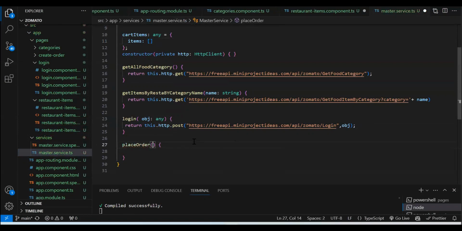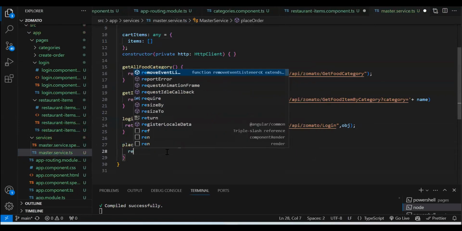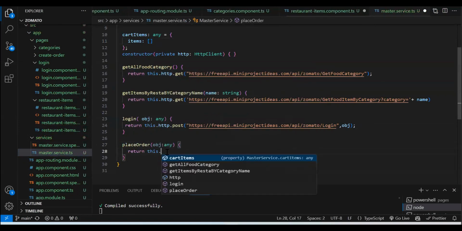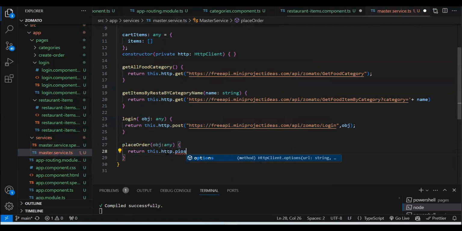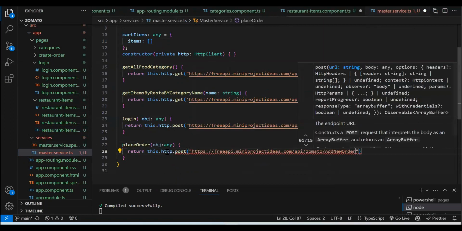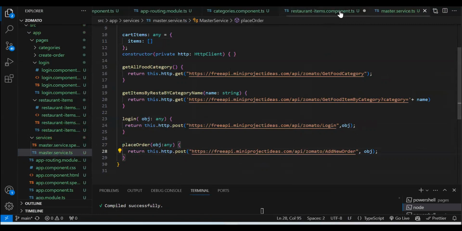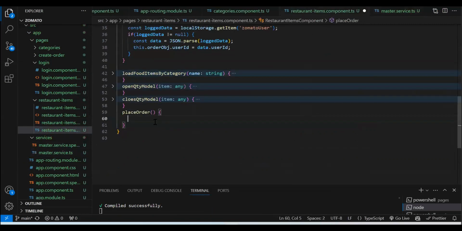This is the post API, so obviously we are going to need an object. Here again, return this dot http dot post, with two parameters: first is the URL and second is the object. So our service call is ready. Now this service call we have to do it here.